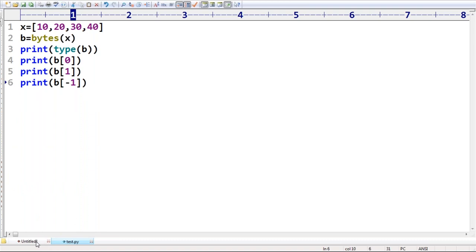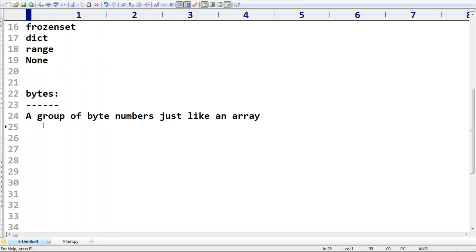Very simple. If you want to represent a group of byte values, just like an array, then we should go for bytes data type. But here, one small twist is there. There are two important conclusions. Make sure: the only allowed values for bytes data type are 0 to 255 only. Can you spell out the range? 0 to 255 only.